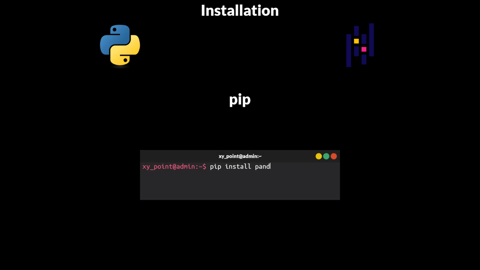All right, convinced? Let's get it installed. Pandas isn't built into standard Python, so you'll need to install it using Python's package manager, pip. Open your terminal or command prompt and simply type pip install pandas. Press enter, and pip will download and install Pandas and its dependencies, like NumPy.